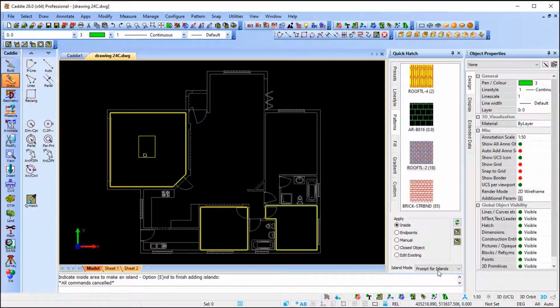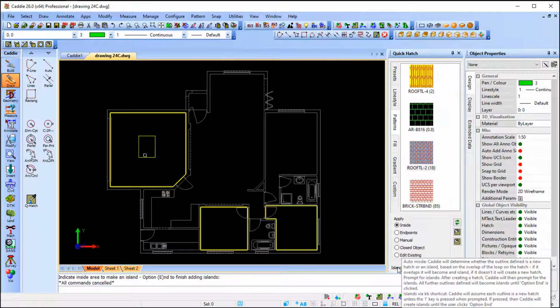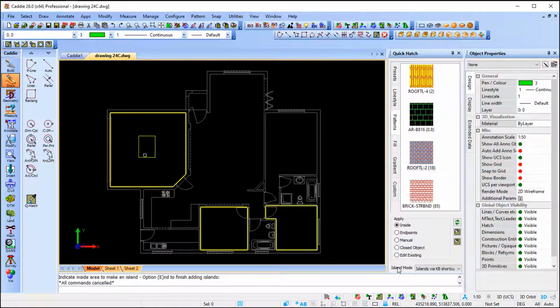When it comes to the last one, I'm going to swap to island via keyboard shortcut. Once again, I'm just going to read to you the description. It says, CADdie will assume each outline is a new hatch unless the I key is pressed when prompted. If pressed, then CADdie will create islands until the user clicks option end. And that's what's going to happen.